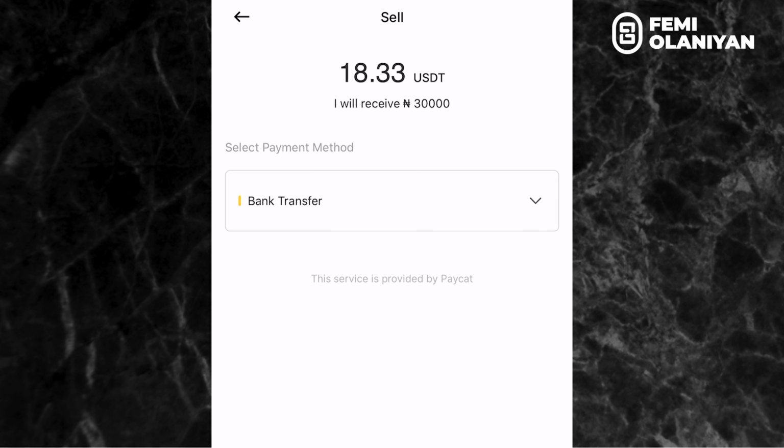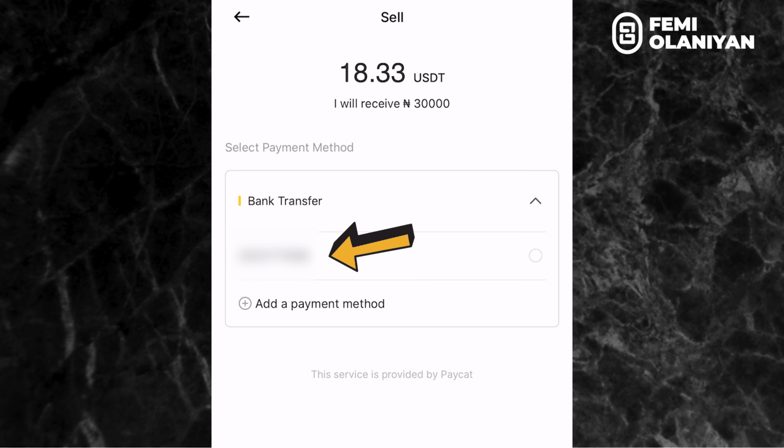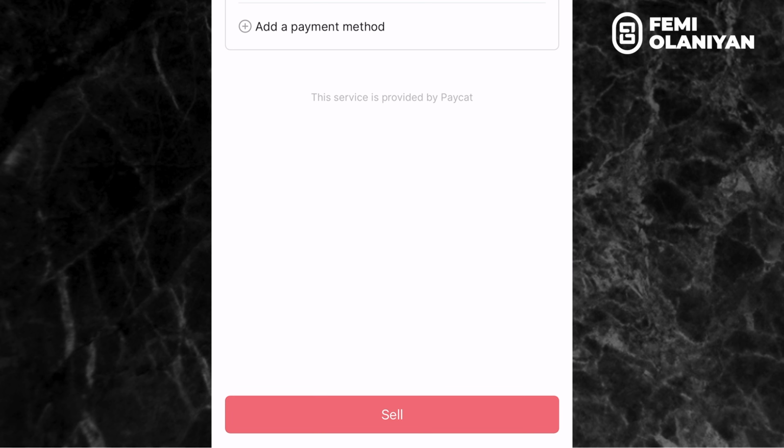So the next thing is to select your payment method, which is bank transfer. I'll just click on this arrow, and then to show me my payment method I've entered. So my payment method is the bank details I entered earlier. So I'll just select it. And then once you've done that, at the bottom side of the screen, you click on sell.